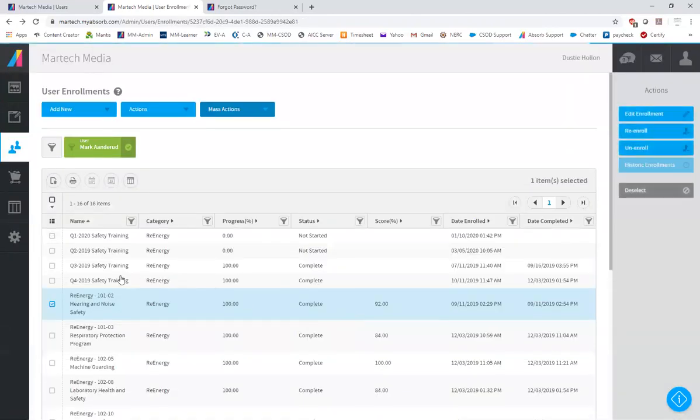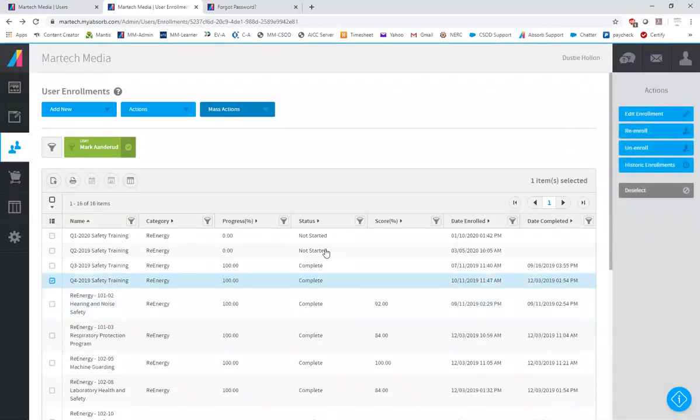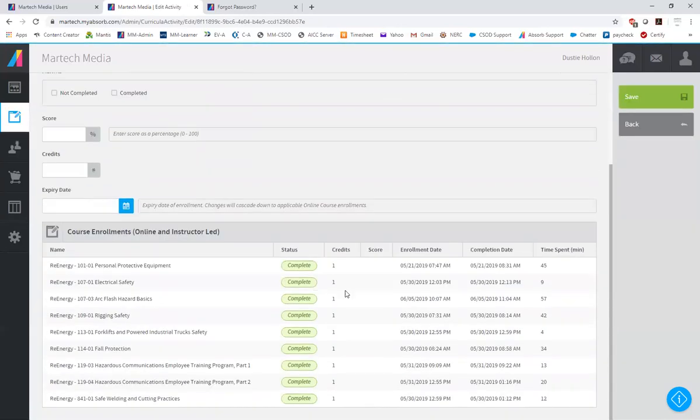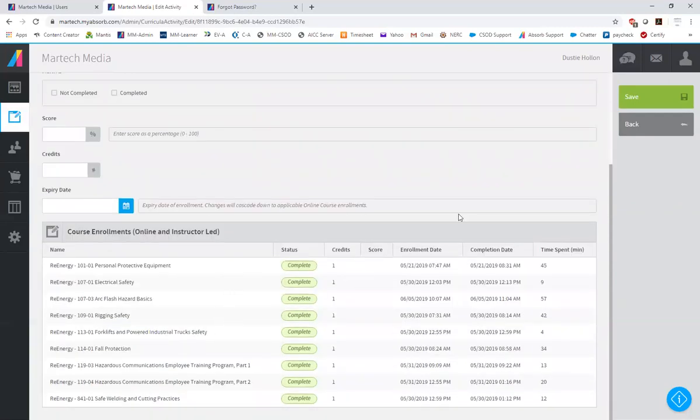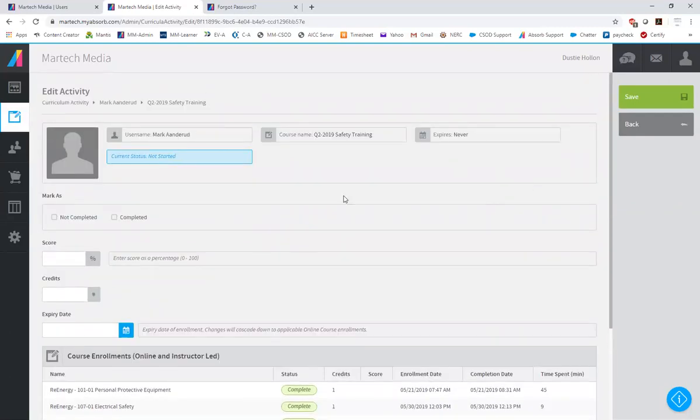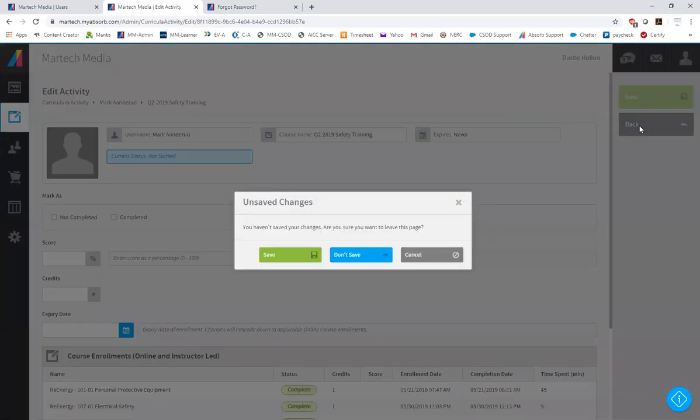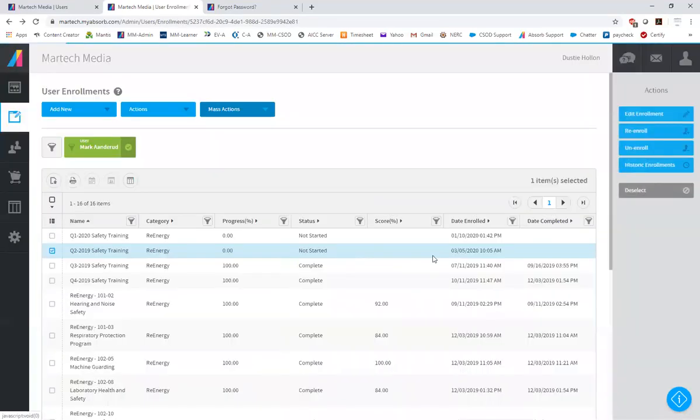So if I want to give a user credit for training, I can click on that training, click Edit Enrollment. I can mark them complete. I can give them a score, and so pretty much get the gist of this. So this will allow you to edit enrollment for a user.